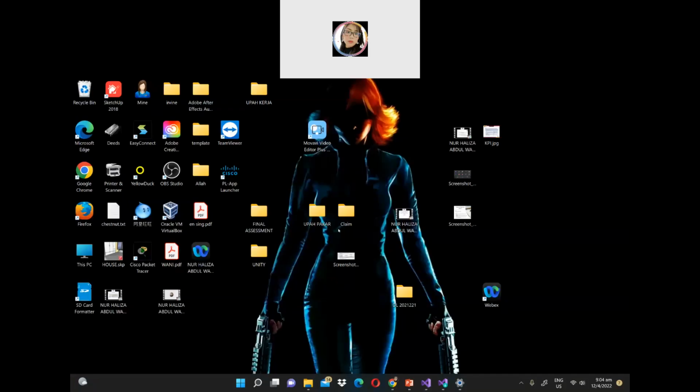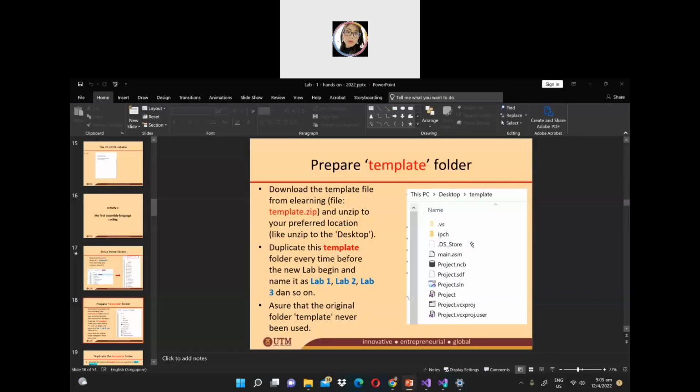Okay, you can see mine. Template. You can see this is my template. But of course, I didn't change the name because I just reuse the similar one. I just give you an example for lab 1, and you can do lab 2, lab 3 by yourself later on. But please make sure you unzip and put it into your desktop. Okay, everyone already put it into the desktop.